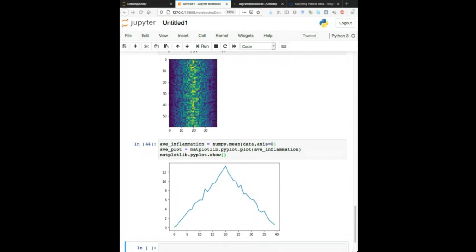So what happens? I mentioned before, we assign the array holding the average data to this variable, average information, and then we asked Pyplot to create a plot in here using average information as input, and then we asked Matplotlib to show it.